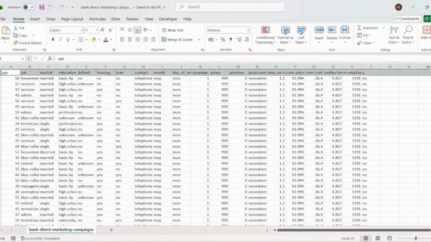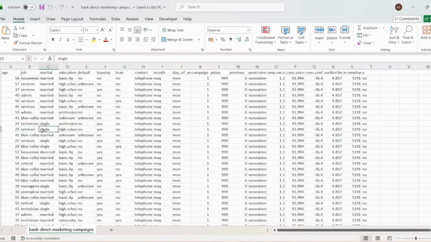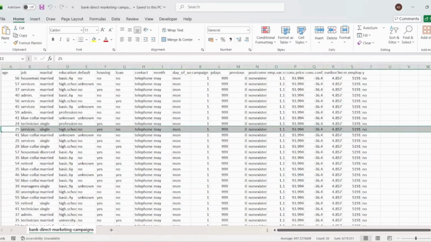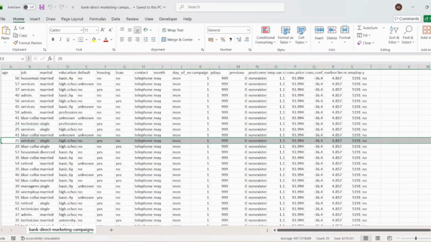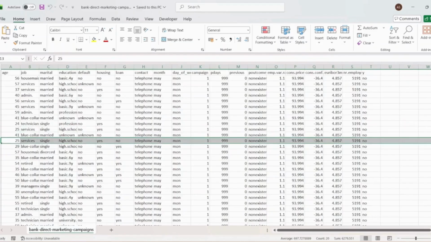Let's take this row. Look at the values in this row: 25, services, single, high school, no, yes, no. Look at the values in row number 11, and now look at row number 13. It has exactly the same values. So we just need to drop these duplicate rows.